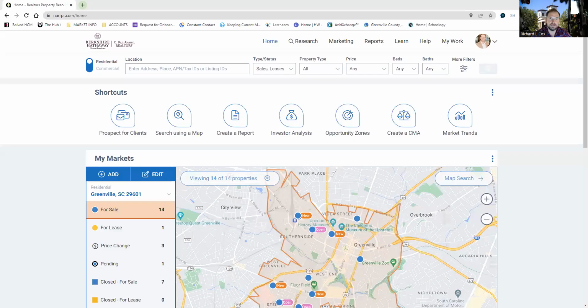So if anybody does not have access to RPR, please just get with me, send me an email, let me know if you cannot access it. There's a lot of people that already utilize this on a daily basis. It's a great tool. It's a great tool for CMAs. It's a great tool for property searches. It's a great tool for prospecting. It's a great tool for a lot of things, marketing, lots of different reports that you can generate.